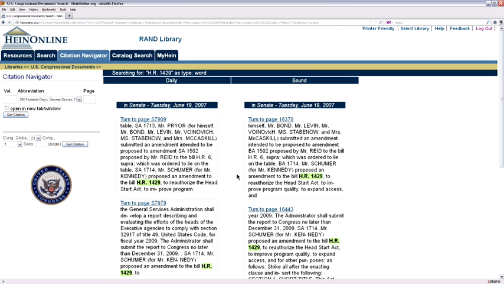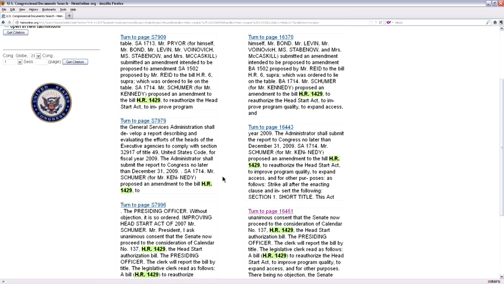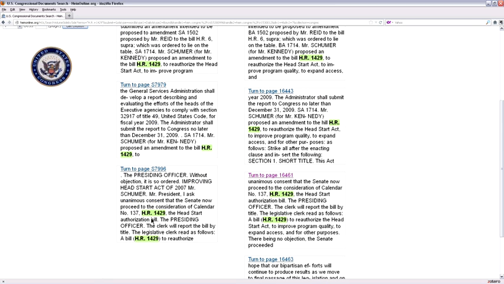When our results come up, they appear in a charted format. On the left, you're going to see the daily page citations for Tuesday, June 19th, and on the right, you're going to see the bound page citations. We know from our citation that it was page 7996 in the daily edition. If we scroll down here, page 7996, here's our bill, the Head Start Authorization Bill, and the corresponding page just to the right, 16461.